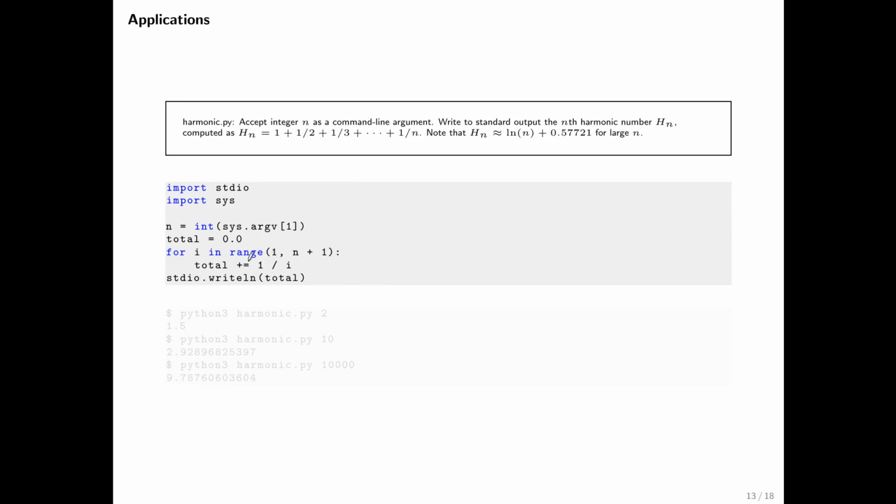And then for each value of i, we simply take the current value of total and add to it 1 divided by i and store that as the new value of total. Now notice that we are using the shorthand notation here. So this line is equivalent to saying total equals total plus 1 divided by i. We simply take the value of 1 over i and add that to total, and the whole result is assigned back to total.